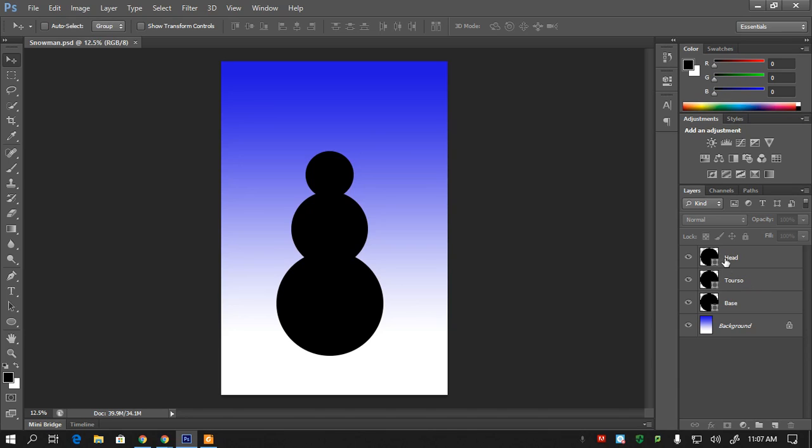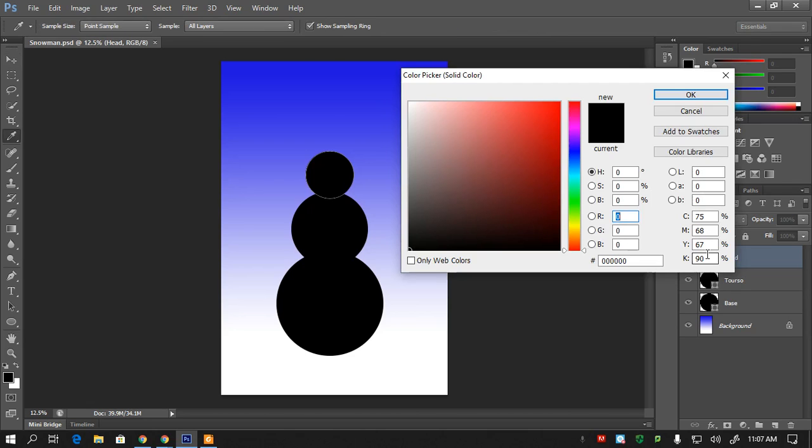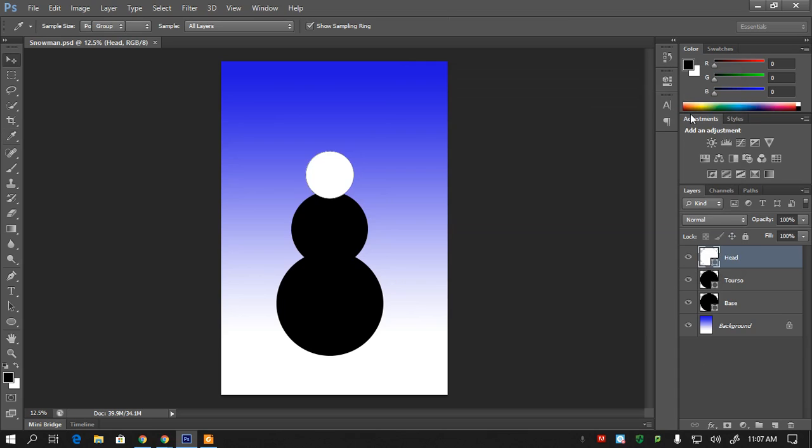Okay, so let's start with the head. We're going to double click, not the word, but the icon in the layer, and look at what pops up. We have our color picker. So we want to click on white. Click on this area here until you can drag it as far to the upper left corner as possible. The number should read FFFFFF for white.